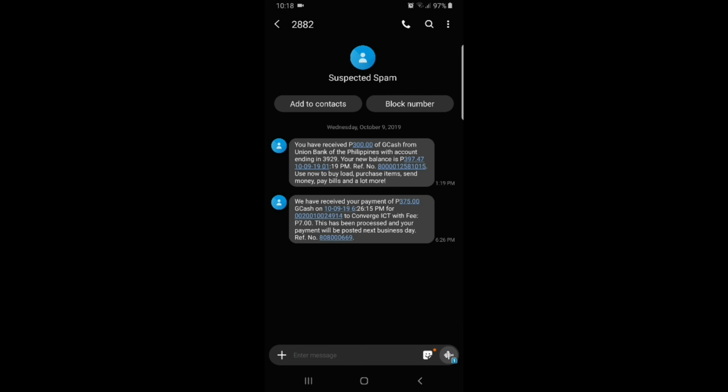So, nag-text. Ayan. You have received 300 pesos of GCash from Union Bank of the Philippines with account ending 3929. Your new balance is 397. So, ito guys, yung 300 na to, ito yung winidraw ko from Shopback na napunta kay GCash. And ito yung text na to from GCash, telling me na na-receive ko na yung 300. So, we have successfully withdrawn na po yung 300 sa cashback.